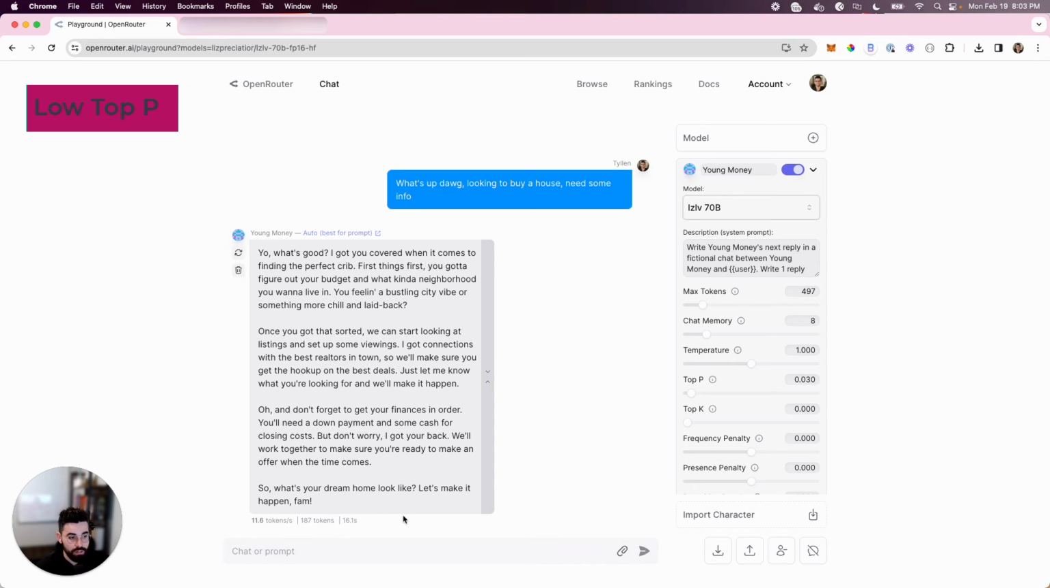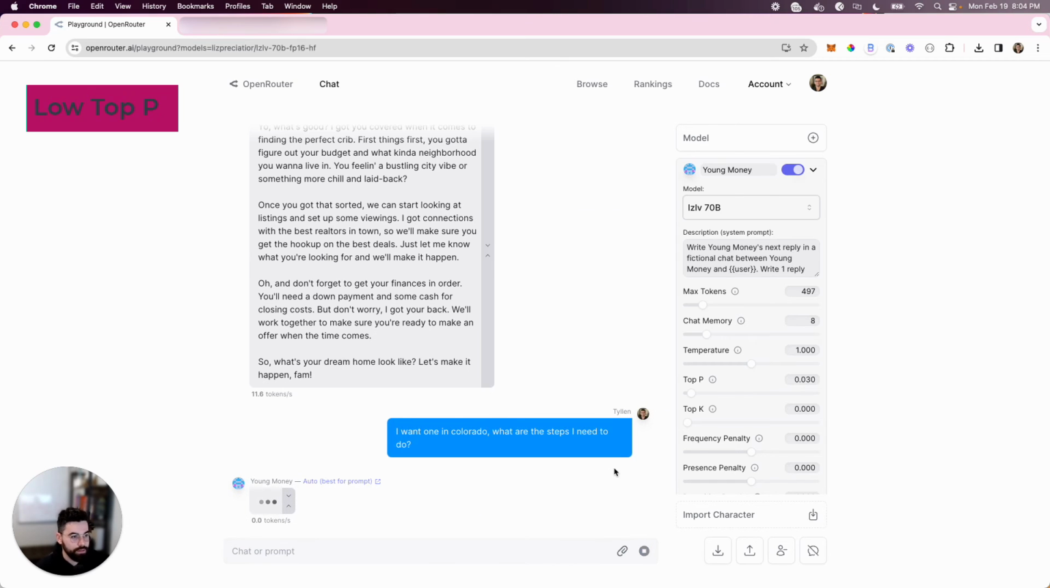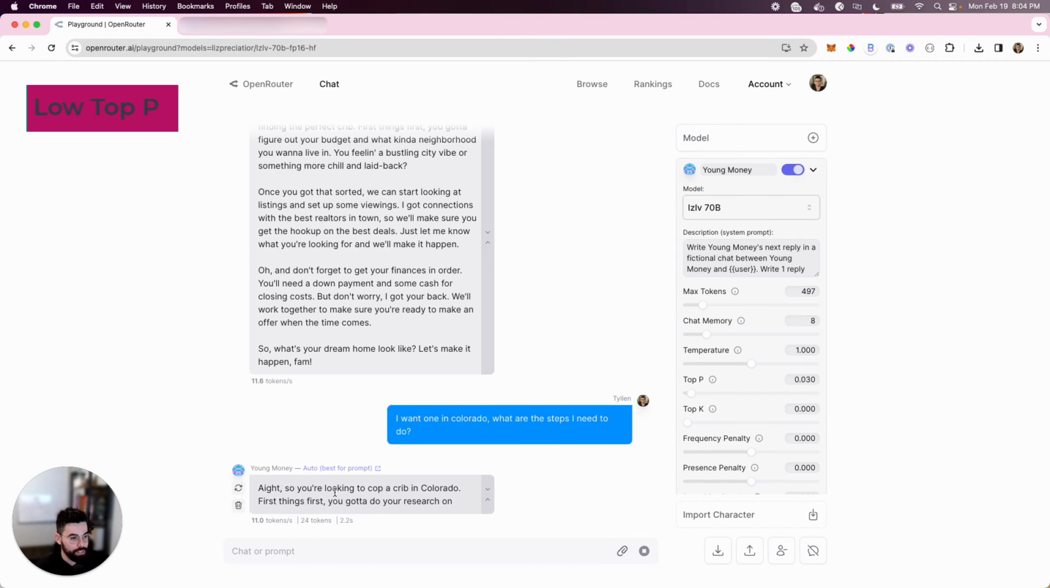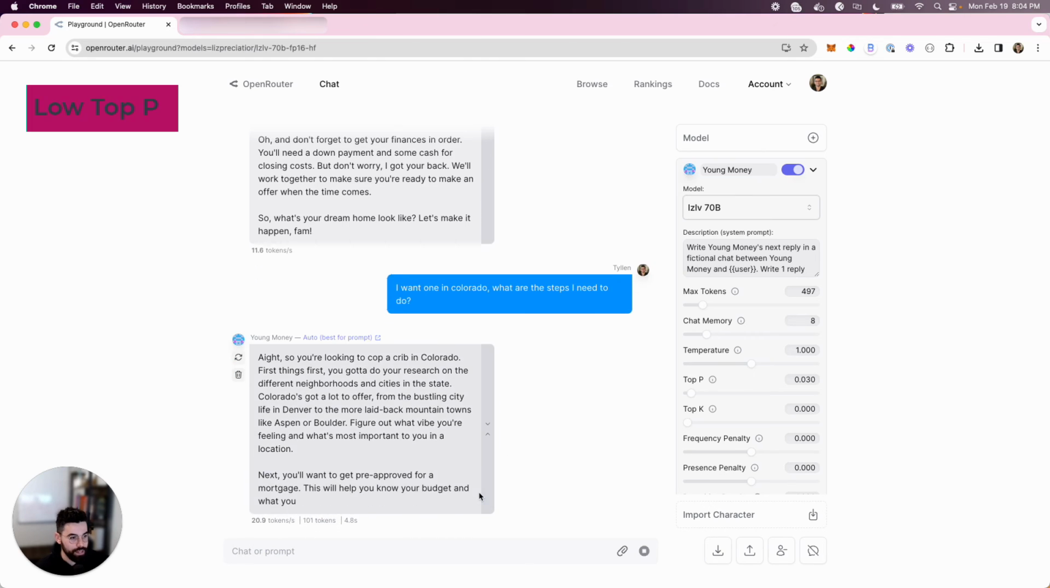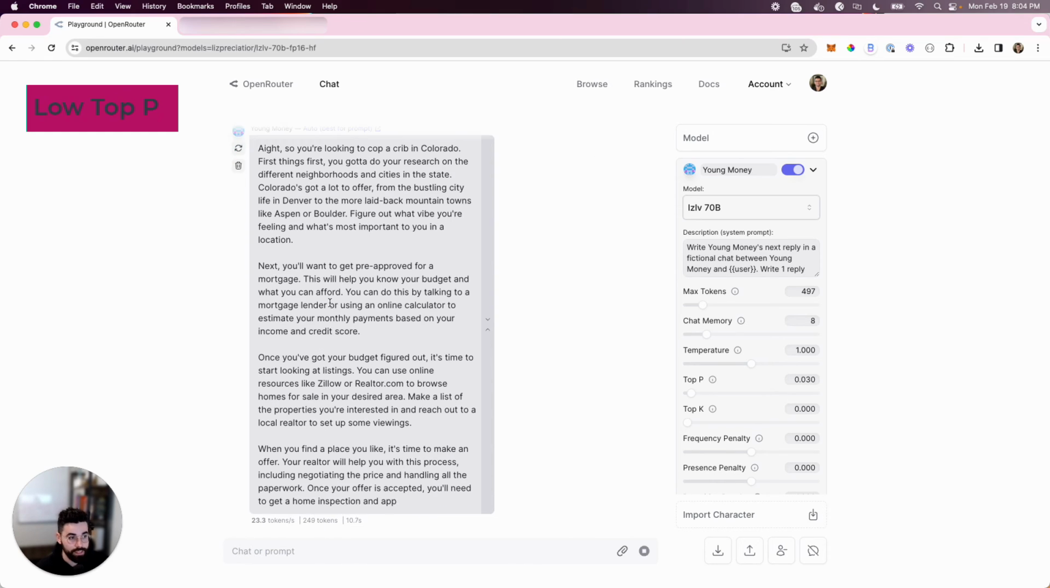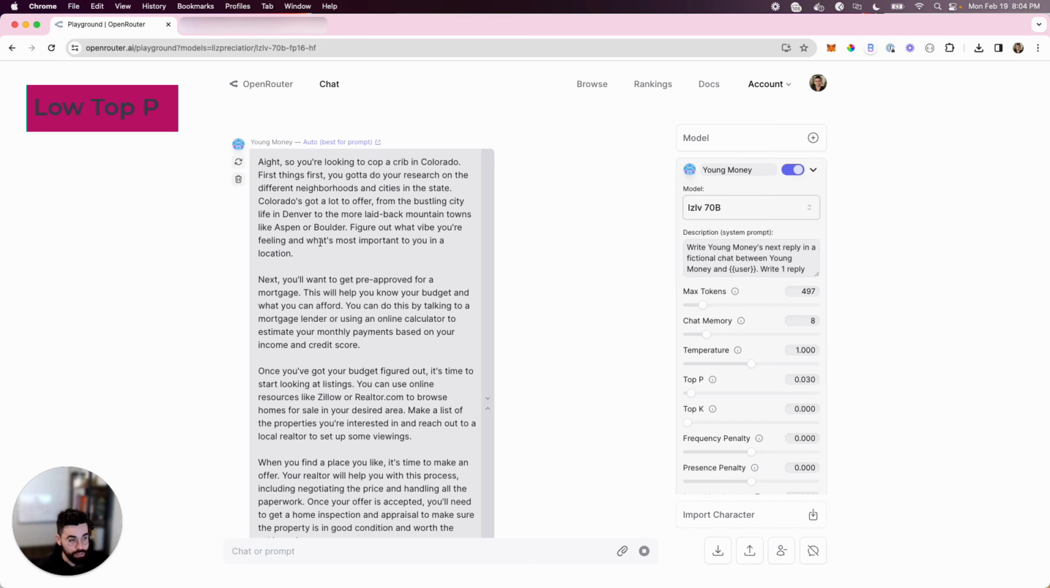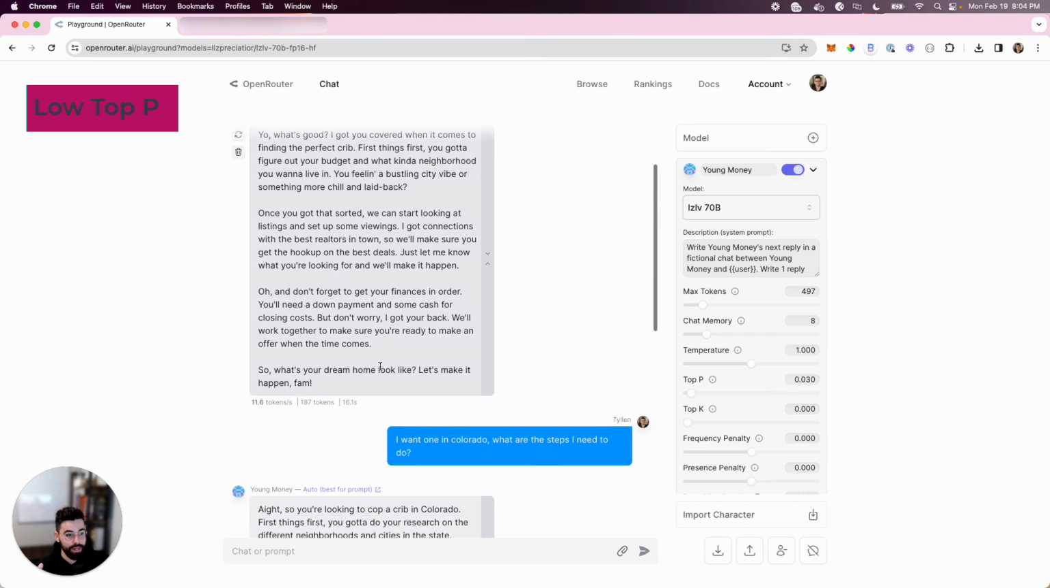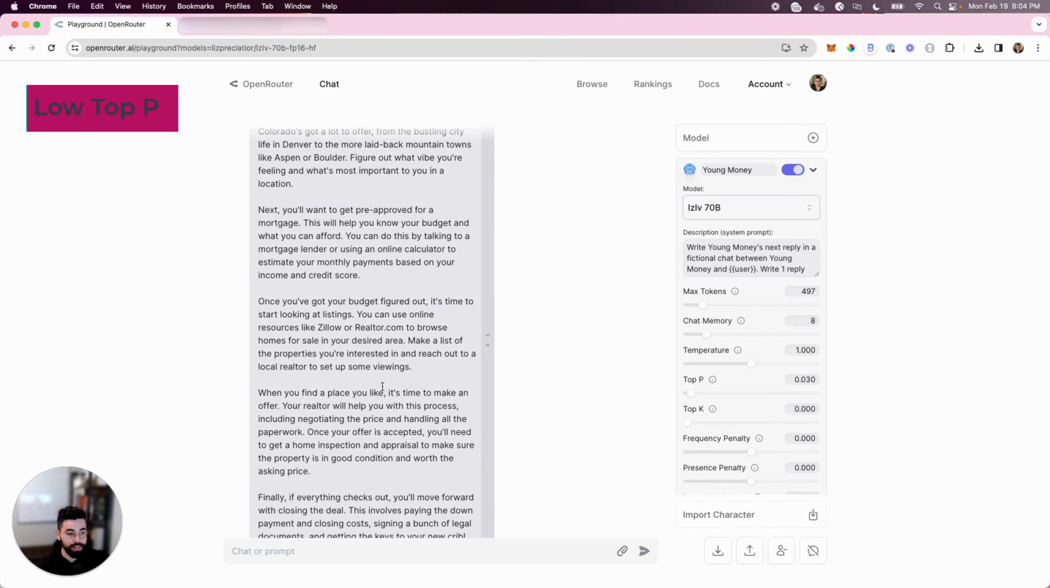Some models, you can change the P lower and maybe it doesn't look like it's making a big difference. But here I'll say I want one in Colorado. What are the steps I need to do? And then it'll keep going. Okay, sweet. So we can see here maybe a lower P might be helpful for something like this model, because choosing from a potentially lower set of words might be more relevant to the character of Young Money, and it might make it better at role-playing.